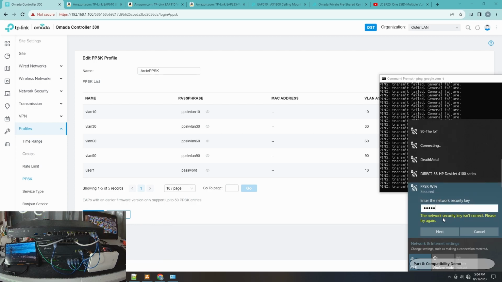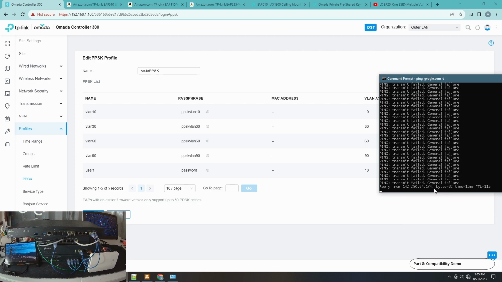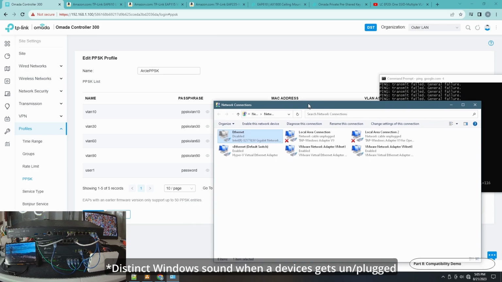Oh, sorry. PPSK VLAN 10. Okay. And let's click yes. And you can see here it already replied, and we can verify that we connected to VLAN 10.